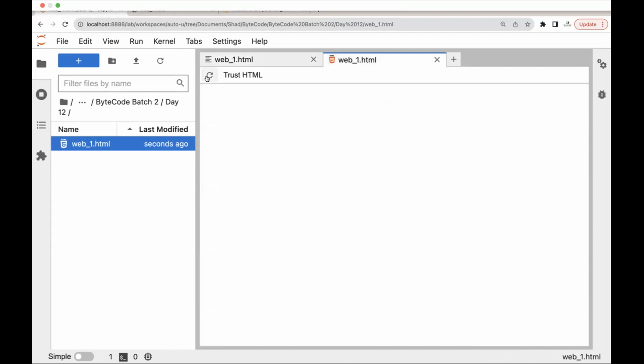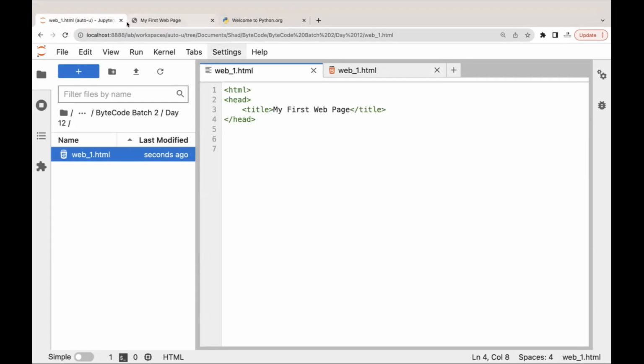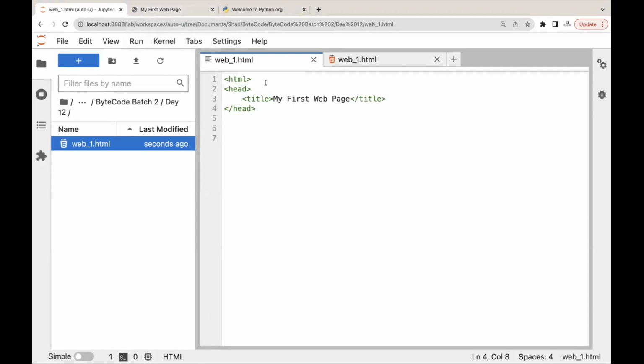So first, here after the web page, there is a forward slash tag. Yeah, a forward slash, yes. Why? Are you asking about this?